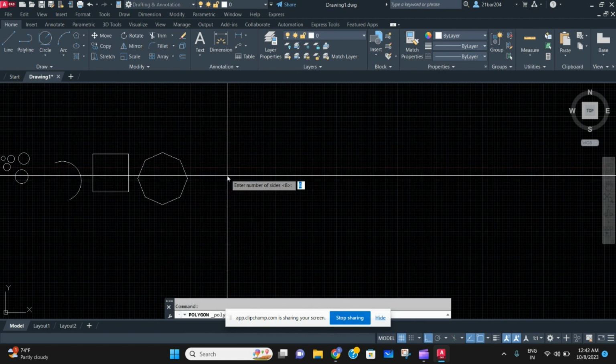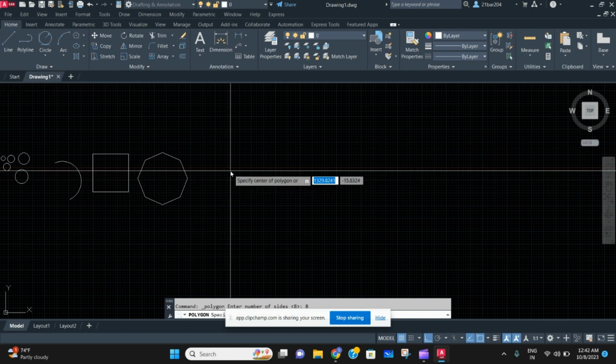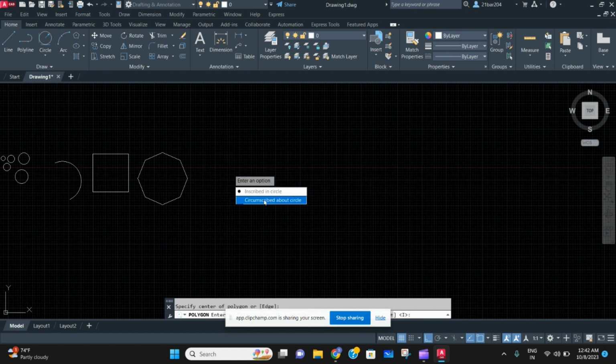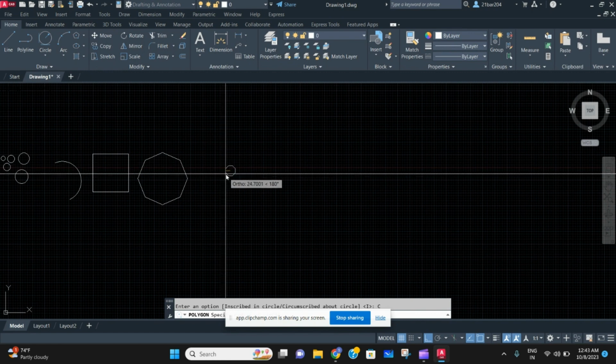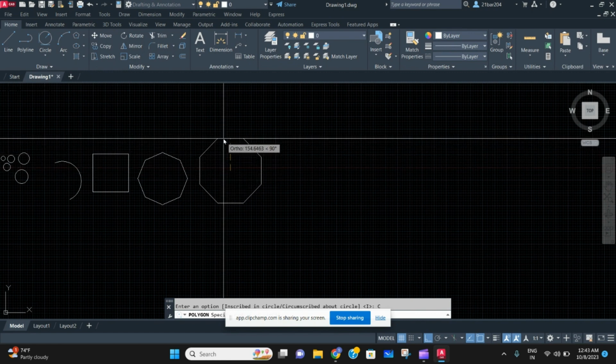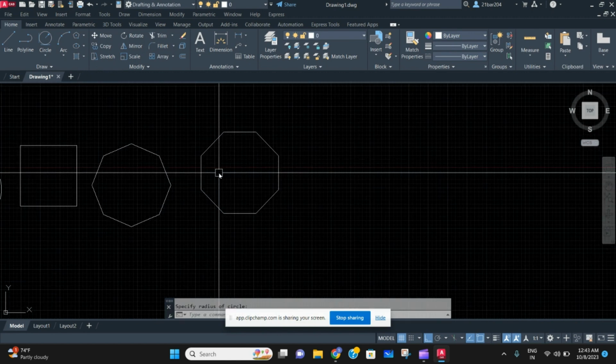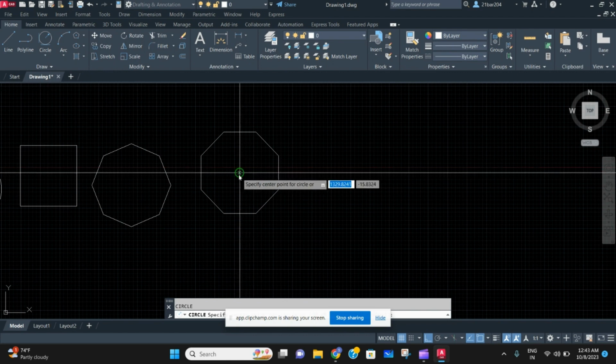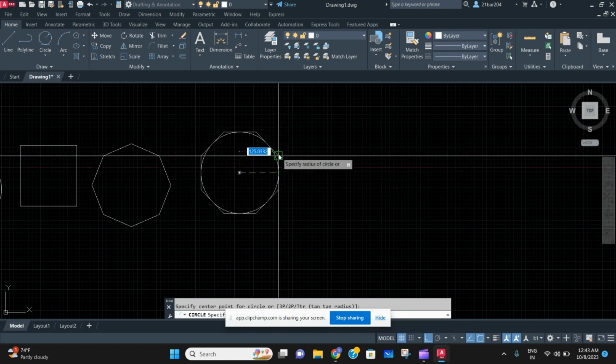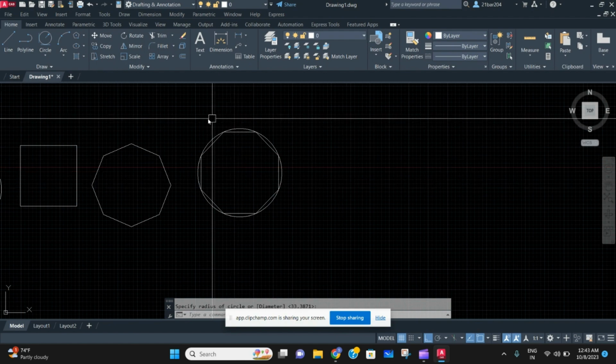This also has another option. Let's say I want an 8 side polygon. This is the center and I want it circumscribed around the circle, which is outside the circle. So this will create a different type of 8 sided polygon. As I told before, if I draw a circle over here, then this polygon is on the outside of the circle.